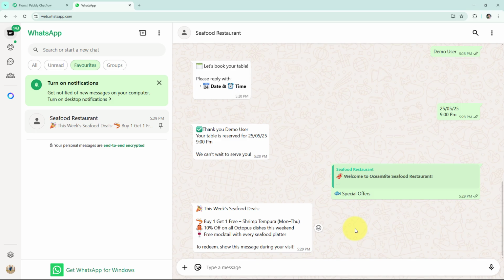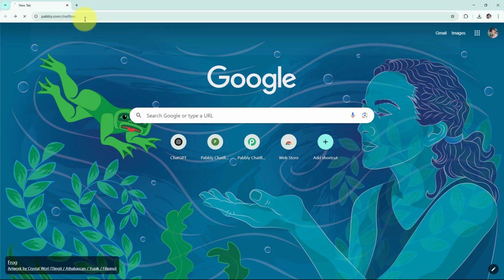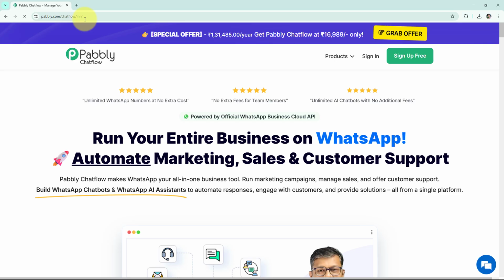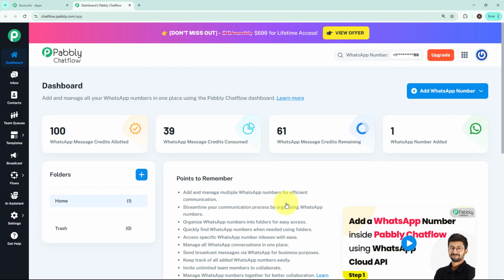To create this chatbot, we have to visit Pabbly Chatflow's website, and for that, open a new browser tab. In a new tab, enter the URL pabbly.com/chatflow, and it will take you to the main landing page of Pabbly Chatflow. If you are an existing user, click on sign in. However, if you are a new user, click on sign up for free. As I'm already an existing user, I will click on sign in, and it will show me all the apps provided by Pabbly Chatflow. Here we have to access Pabbly Chatflow. So click on access now, and it will take you to the Pabbly Chatflow dashboard.